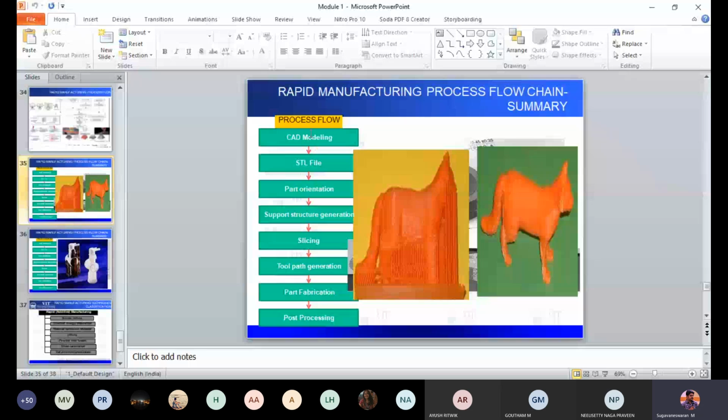Then the third step is part orientation. In the slide I have given two pictures. If you look at the figure of a cat, this is printed in the way in which it is shown. When I print a component layer by layer, first it will print the leg part, then it will move towards the body part, then it will come to print the head. So this is the orientation I can print.